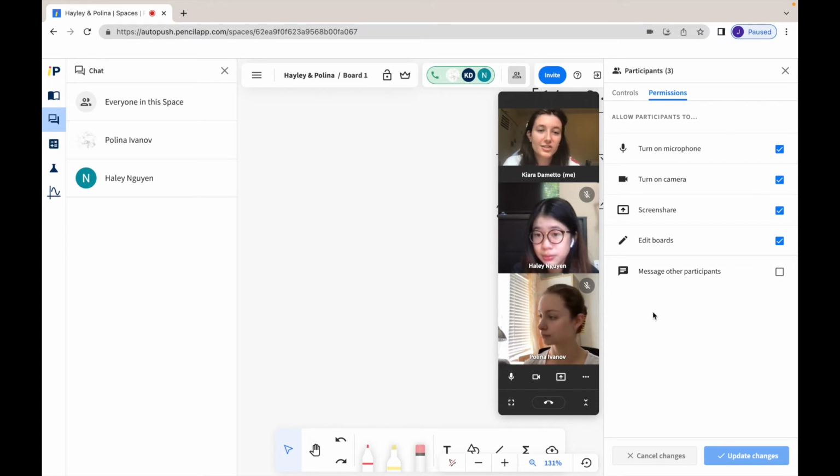This change is not permanent. If I select the box again and save the changes, participants will once again be able to direct message each other.